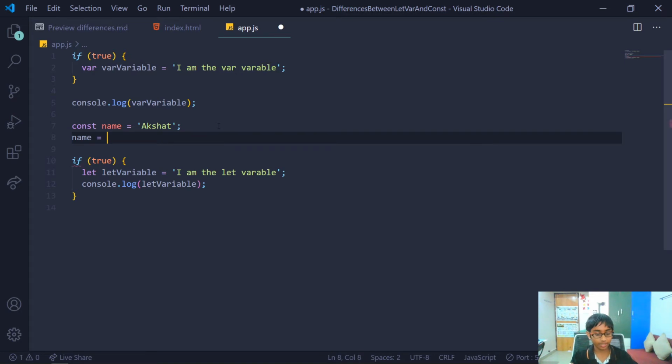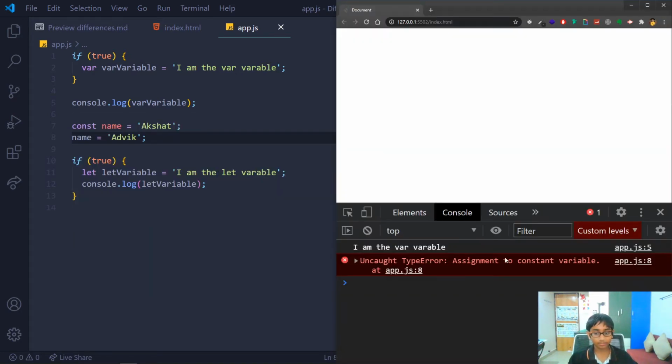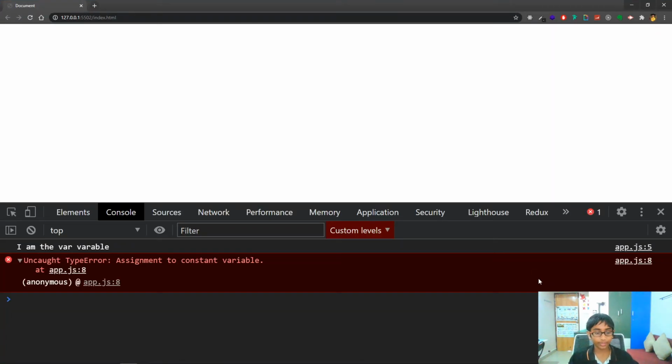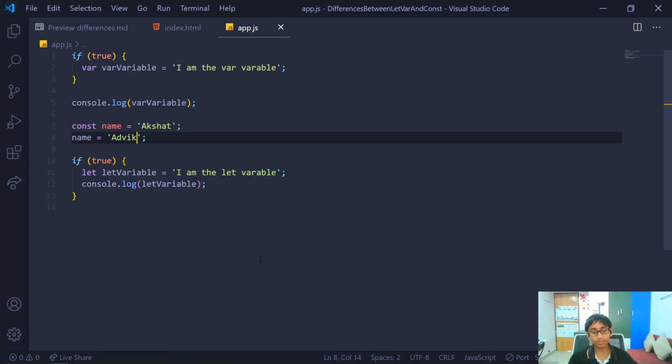So I try to do name is equal to some other value, okay. Now if I go back, it gives us an error. That's it. There's no way we can reassign a const variable. So it says Uncaught TypeError: Assignment to constant variable. So assignment to a constant variable is not possible.